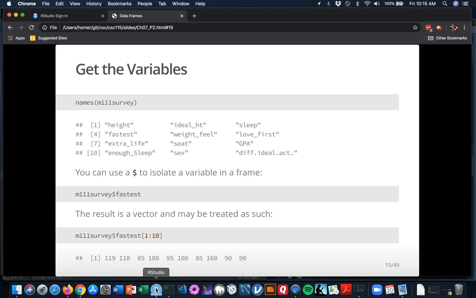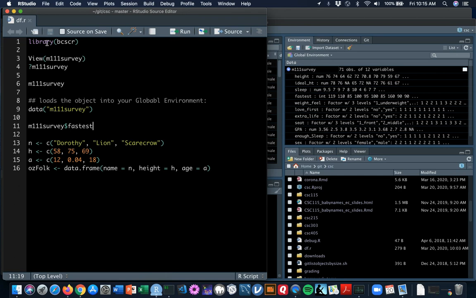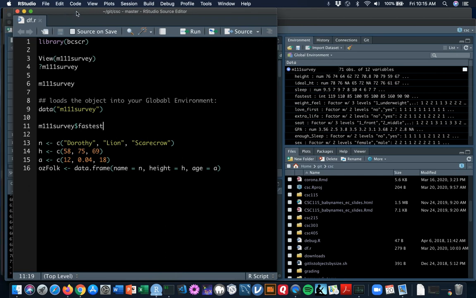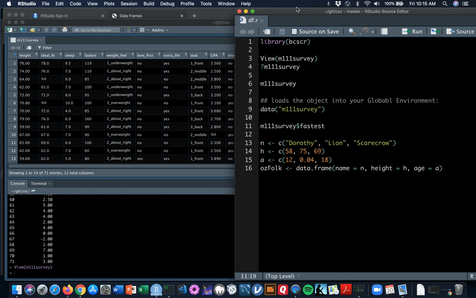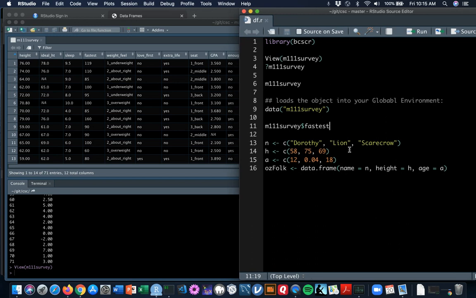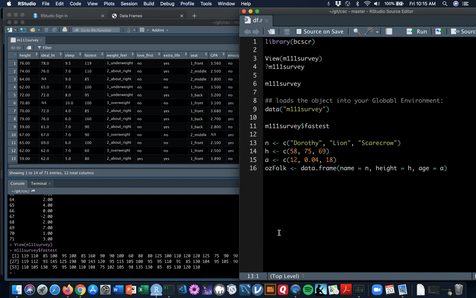So let's head back and let's just run this command. First, I'll move this over to the side, and I'm going to run M111 survey $ fastest. And down here in the console, there appear all of the fastest speeds. Fastest, as when you read the help, turns out to be how fast you drove a car in miles per hour, at the fastest you ever drove a car. So that first person apparently drove their car at 119 miles per hour.